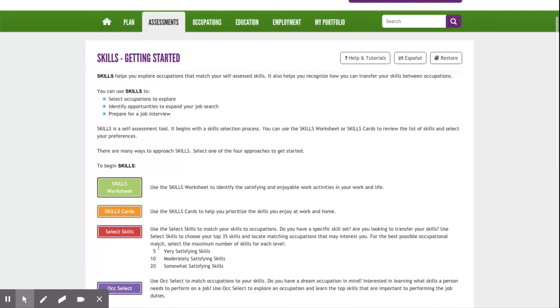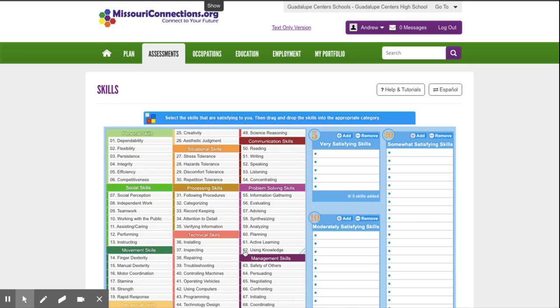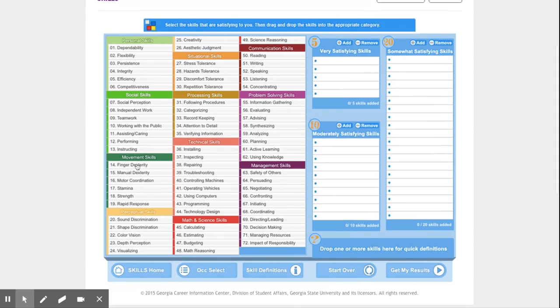Once we click that, it'll take you to this page. You have several options here for what you can click on. We're going to click on the red button that says Select Skills. It should navigate you to this page. And I'll say up front, if you would like translation, if that would help you out, go ahead and click this button. If not, you can just use it as is.